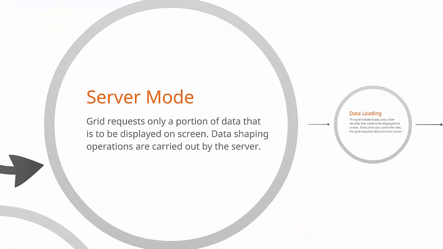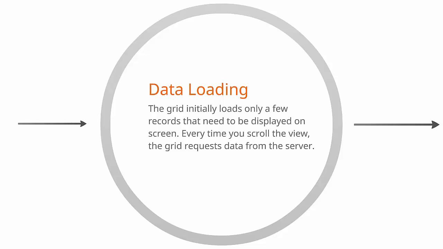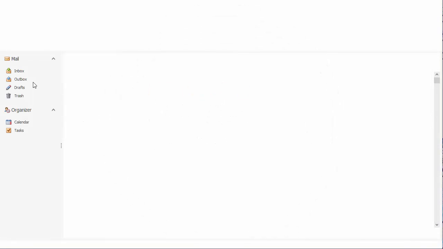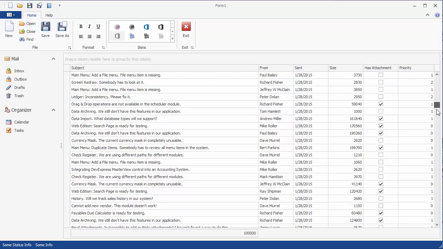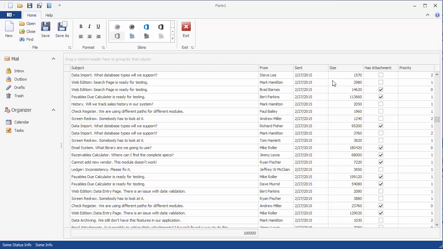Remember that in server mode, the grid will only request a few records to be displayed on screen, which means reduced memory consumption and faster application startup. This time, the application started in a few seconds. At the same time, you remember that you're supposed to be able to access all 100,000 records. Scroll the view to see that there are practically no lags. Grouping and sorting and filtering work fast as well.